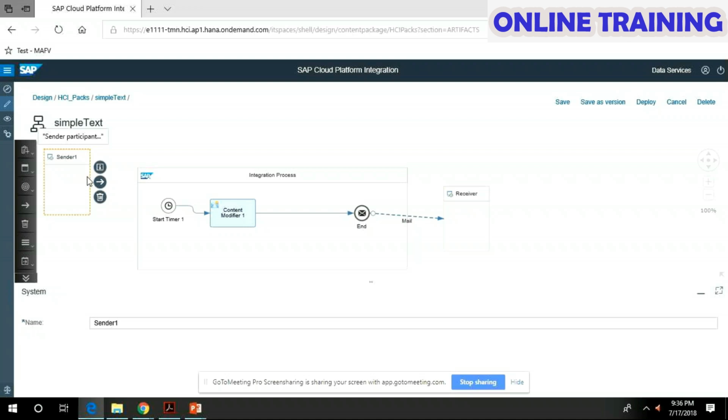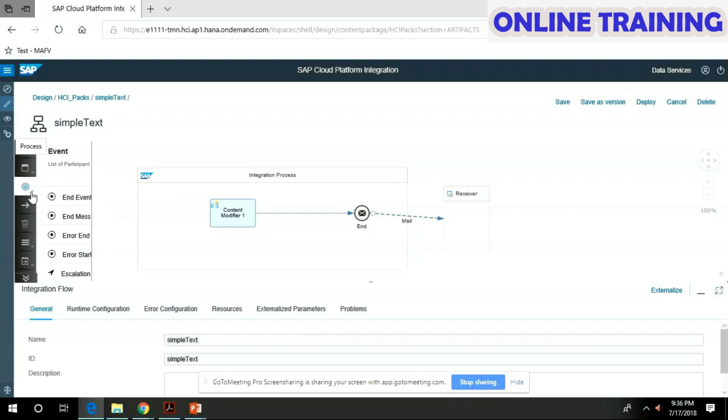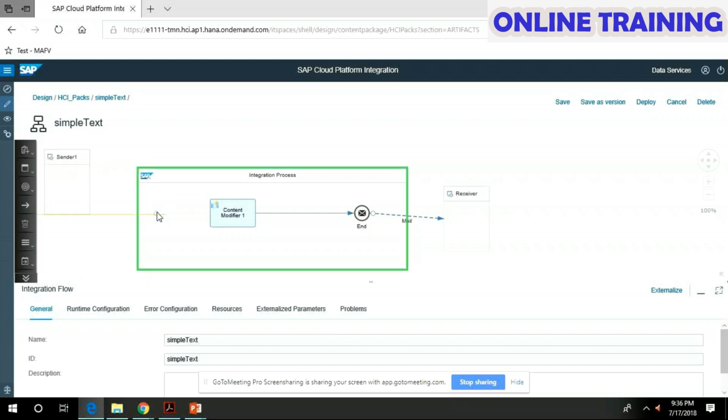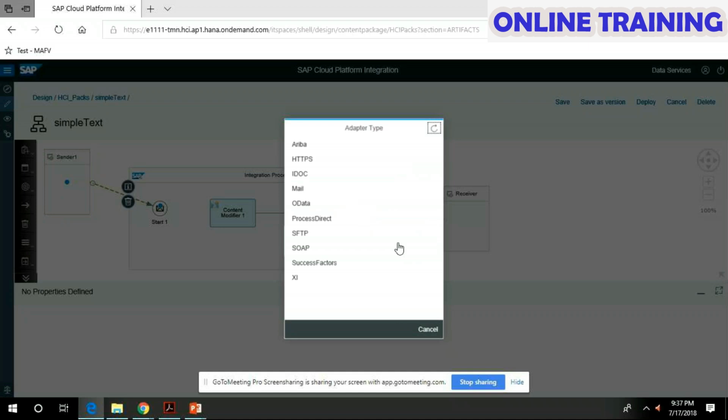Okay, so now you wanted to see the list of adapters. So here let's do one thing. If you look at here, these are the Ariba adapter, HTTPS adapter, IDOC. You know about the IDOC adapter. You can use IDOC, mail adapter, OData. So these are all the adapters that are available currently at the source side.